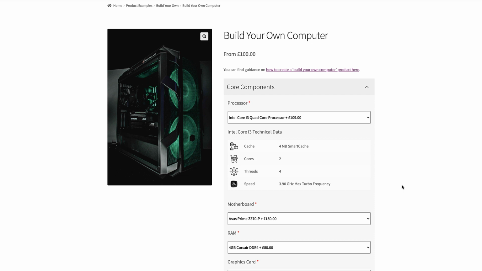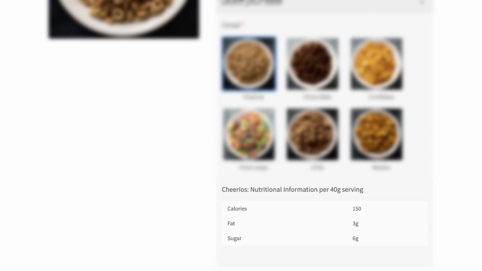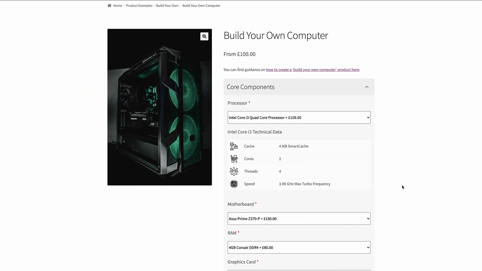This extra information could be all kinds of stuff: technical specs, nutritional info for food products, extra notes about pricing, shipping or lead times, whatever you need for your particular products. Let's look at this demo product for an example of custom product data fields.